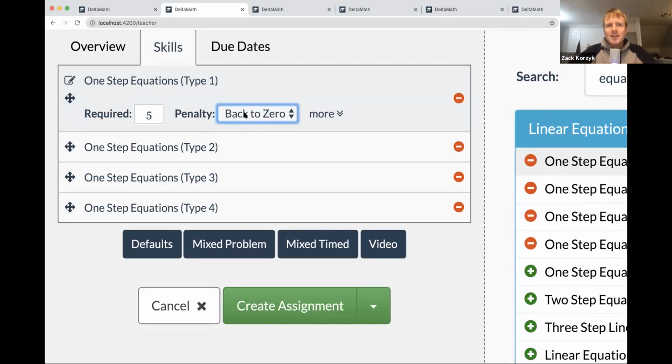That's how DeltaMath used to be, back to 0, when I first invented it like 10 years ago. Then I decided that was a little harsh, and I do 1 off. You could also do 0.25 off, which would mean for every 1 wrong, they only lose 1/4 of a point. Essentially, every 4 wrong sets their score down 1 and forces them to score an extra 1 right.